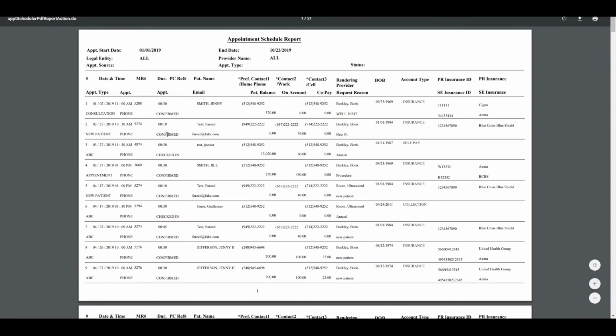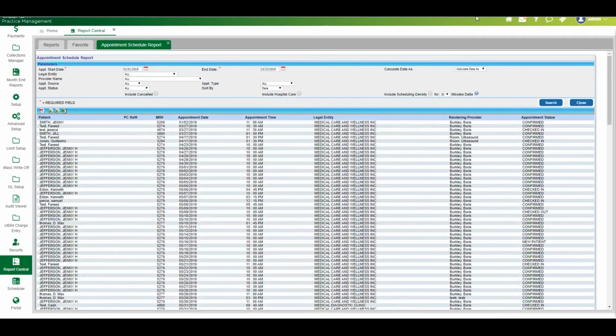This is a pretty detailed appointment report because it covers almost every appointment information, including the patient's insurance and patient's account type, as well as the appointment types and duration, and even the patient's balances, any on-account balance or copay balance. You can also see that on this report. The report also has various filters that you could use, like legal entity or provider name, appointment source, status, type, and you can also sort the appointments by either the date or one of the other parameters.